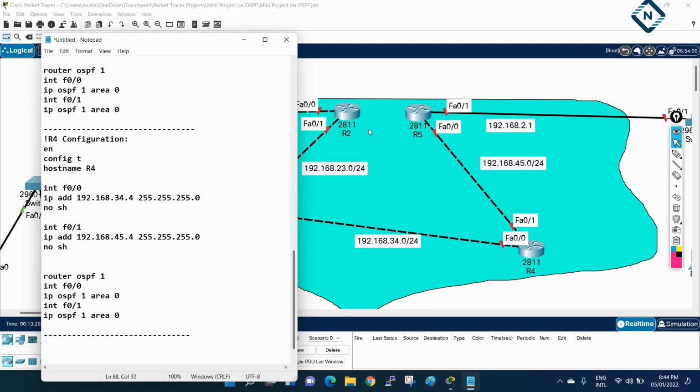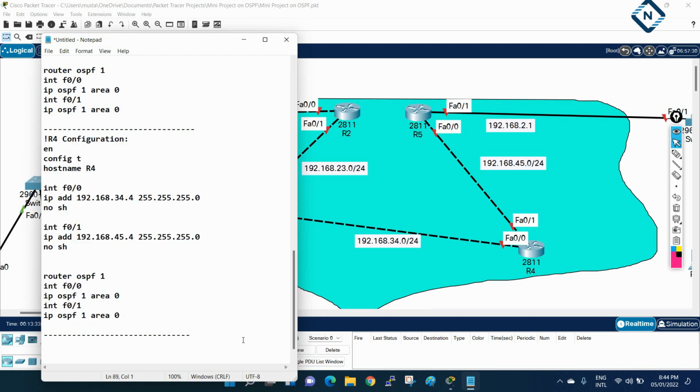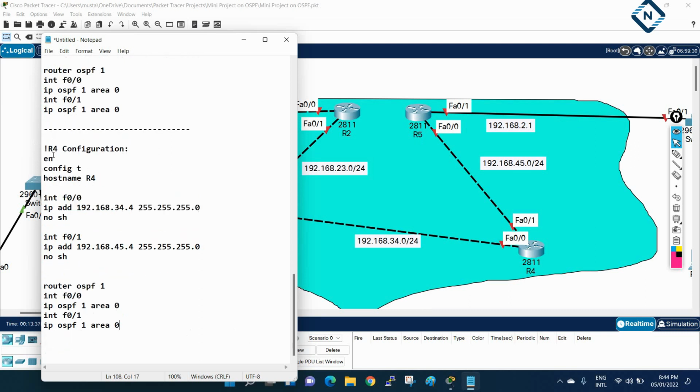Then last thing, we need to configure the R5. So let me copy this, okay, and here I will paste, and we are going to modify as per our requirement. I will write R5. FastEthernet 0/0 will be 45.something. So I will make this 45.something, meaning router number 5. So I will make this a 5.